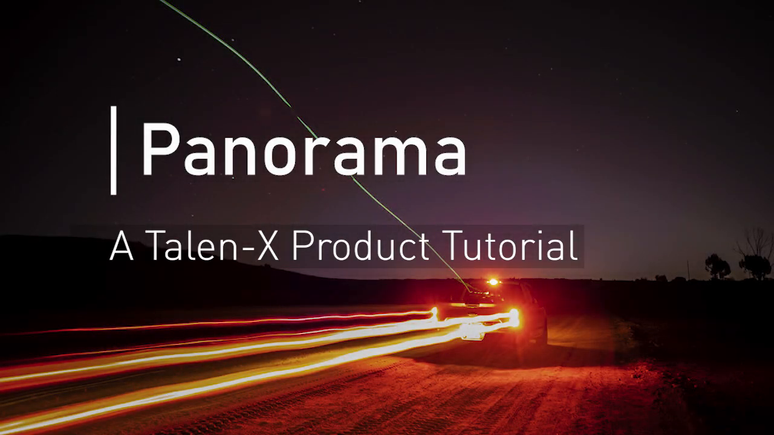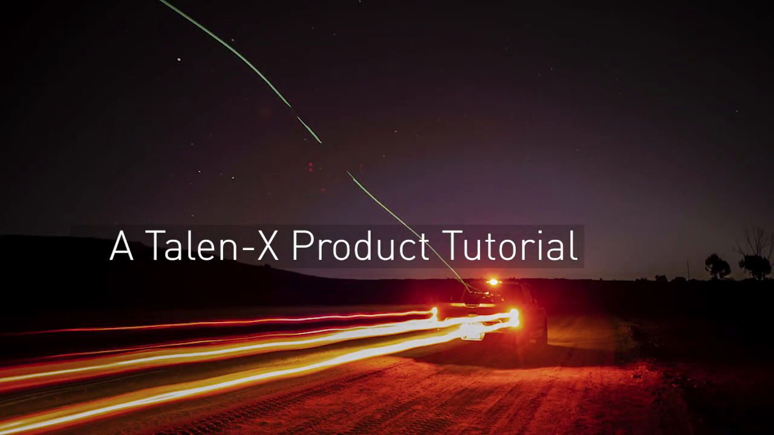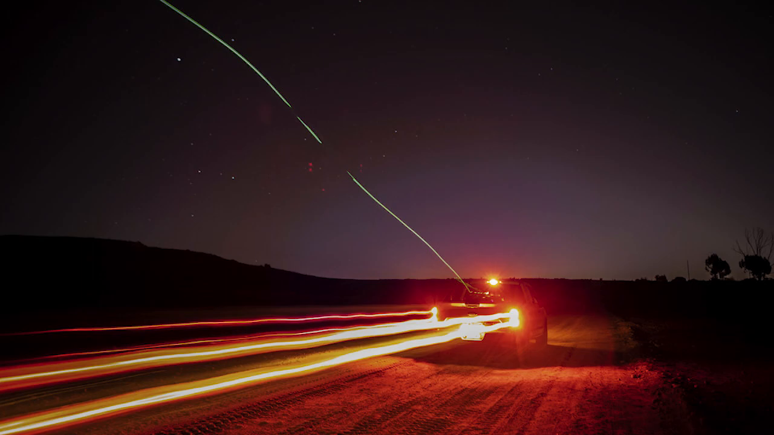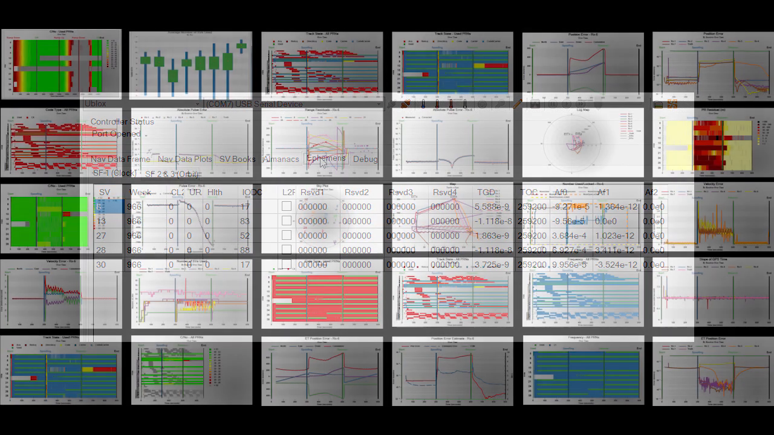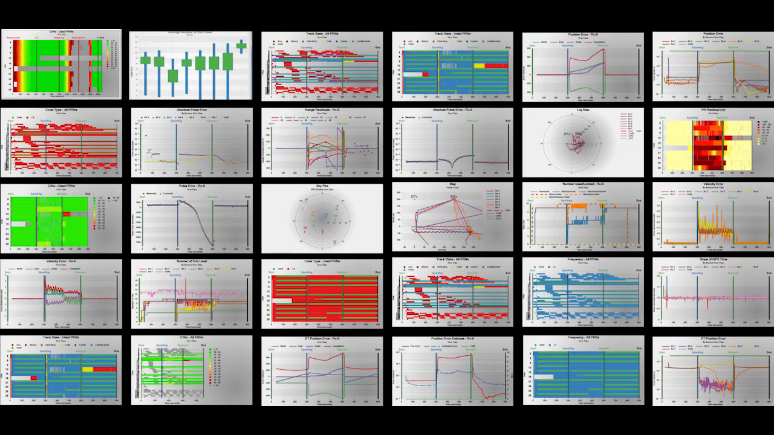Welcome. Today we will be covering the Talen-X software application Panorama. Panorama is a tool that takes GNSS receiver data in CSV format and automatically generates over 60 engineering plots that make analyzing key receiver data metrics quick and easy.